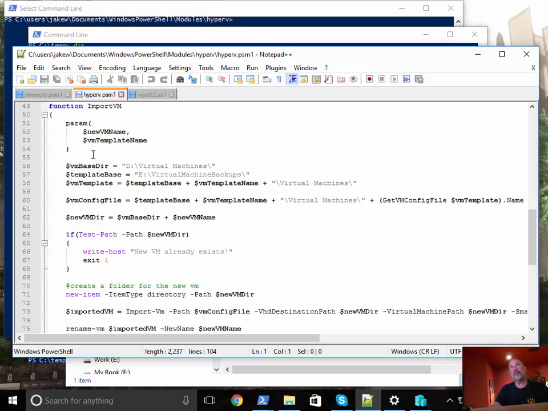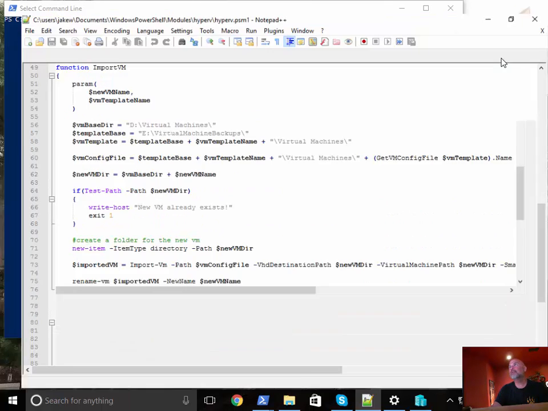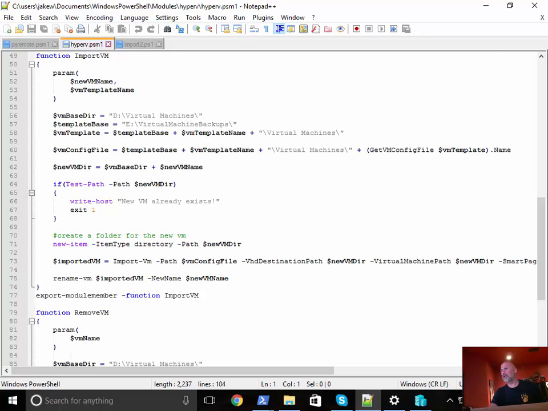Now, my import VM, let me maximize this, works by, as I showed you, you pass in the new name for your new VM and the template. On my machine, all VMs live on the D drive. This is where they get hosted. Those other two VMs get hosted elsewhere. They're not a part of this. All of the templates come from my E drive.